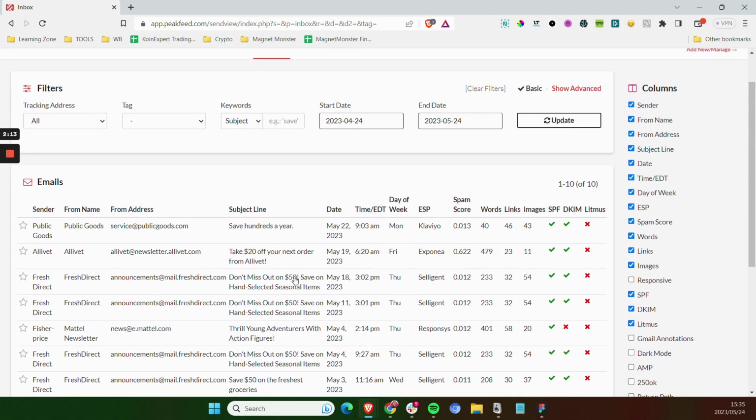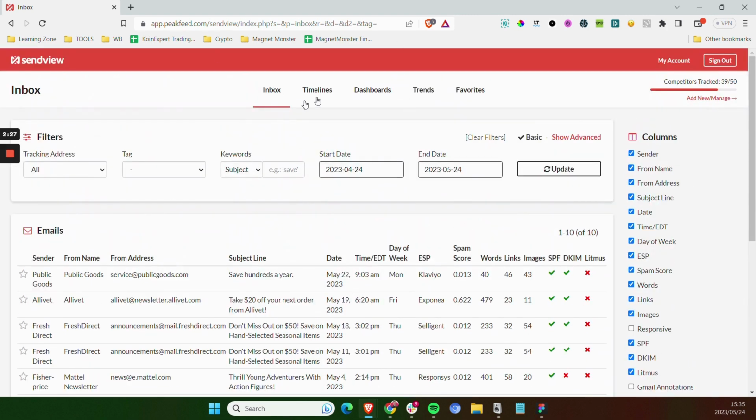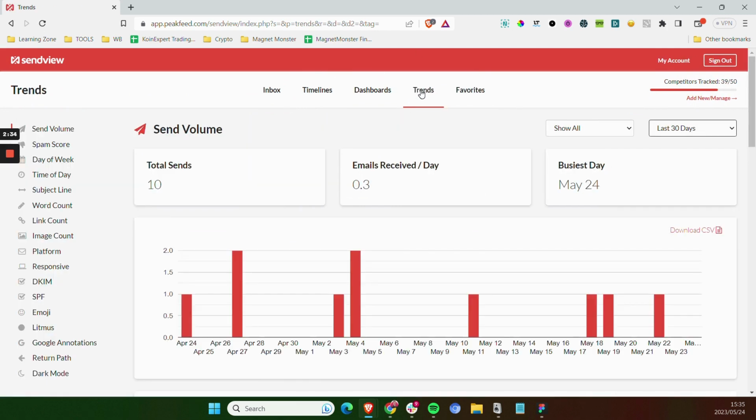I can see a snapshot of different details and data points. Now, all these different data points are being collected, as I've mentioned, by the tool itself, and then they extract it and spit it out in a very nice visual manner. And I'll quickly go through those visual graphs. Okay, I'm going to skip timelines, dashboards, and favorites. I'm going to focus on the trend charts. You can see here there's a bunch of data points: send volume, spam scores, days of week, time of day, subject line. I'm just going to go over some of these, not all of them.